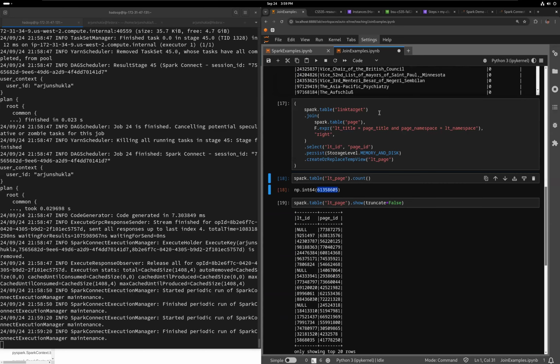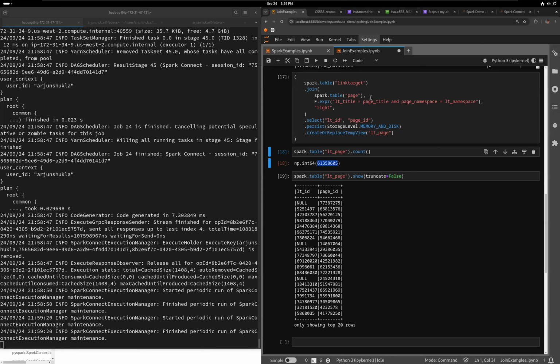We could also try a left join. So the right join gave us all of the pages and possibly a link target ID if one exists. So that was the right join. The right join refers to this table in the join. That's where the right comes from. The left join, what would a left join do?